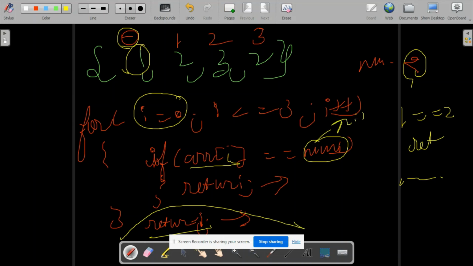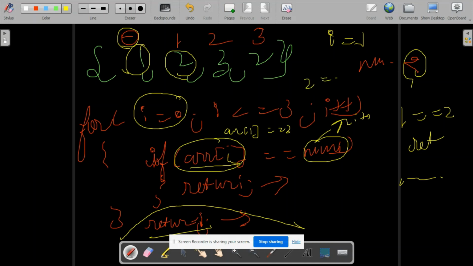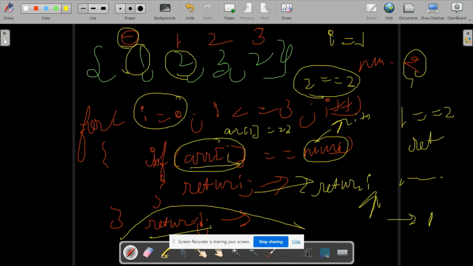Then we will do I plus plus. Our I will become 1. We will again check if ARR of 1 equals 2. What is ARR of 1? It's 2. It means 2 equals 2. Yes, this condition is true. Then directly return I. This will return the index, that is 1, and this is the final answer. This will be caught by the main function in some answer variable. This is the function calling, and it will be returned.